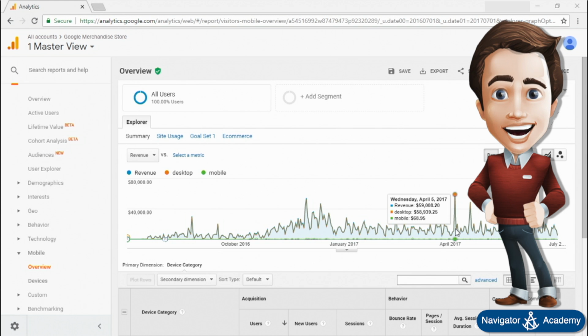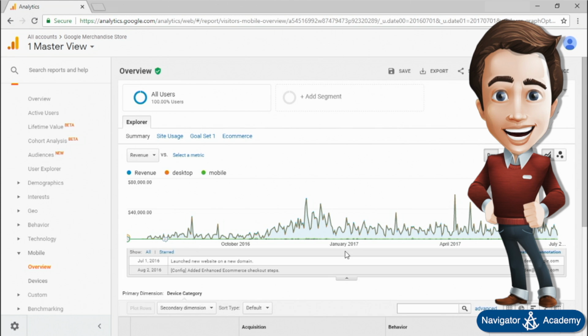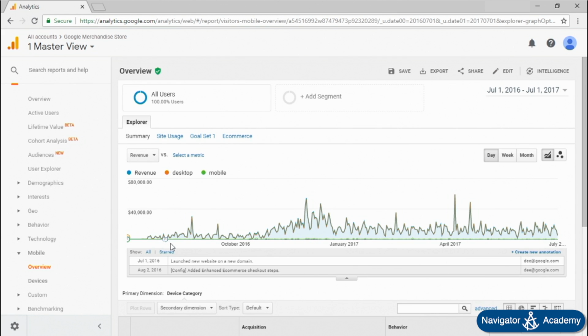So to help you in that, we can add some useful annotations to this graph and help us remember those significant events. To do so, I'm going to click on this little drawer icon down here. It's going to open up the annotations drawer. We can see there are a couple here already. Some Google employees have added a few of these. One on July 1st, we can see that from the little annotation icon here along the graph, as well as one on August 2nd.